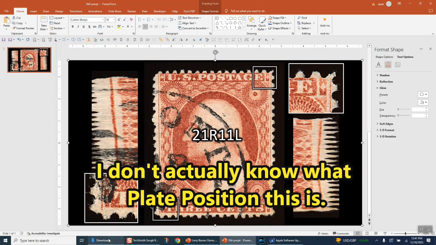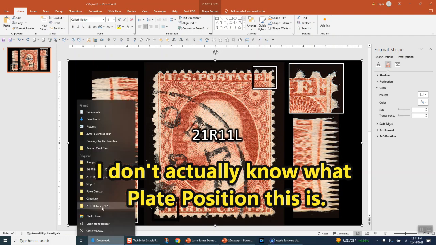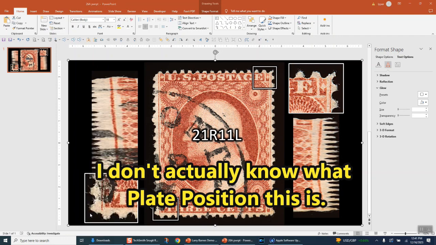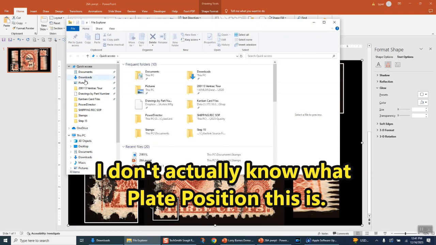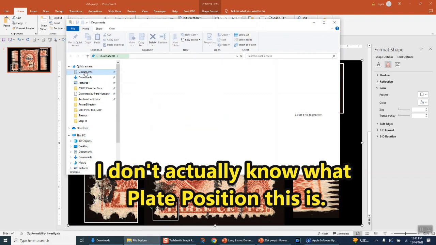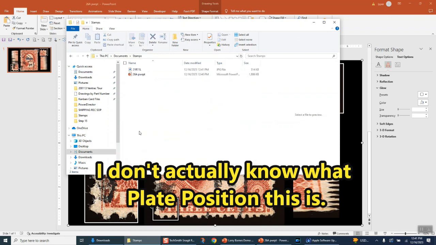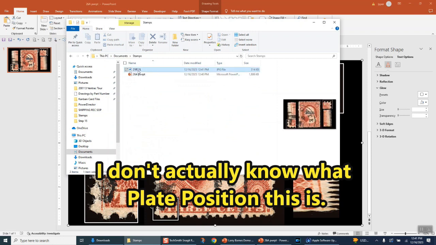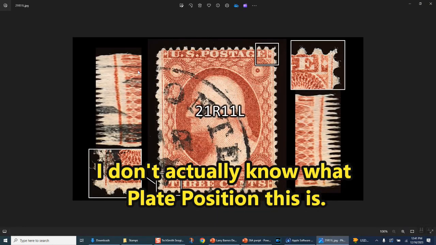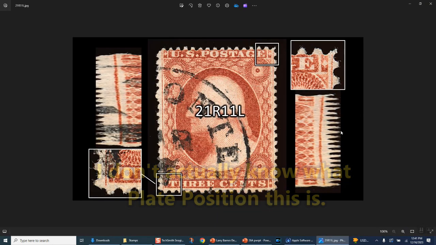Now if I go back to that folder, so if I click on my folders, File Explorer, and I'm looking for Documents, Stamps, and there it is in Stamps, and now I've got a JPEG showing my image, and I think I'm done.